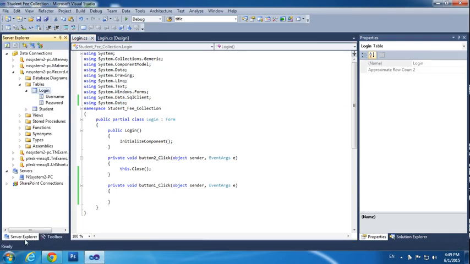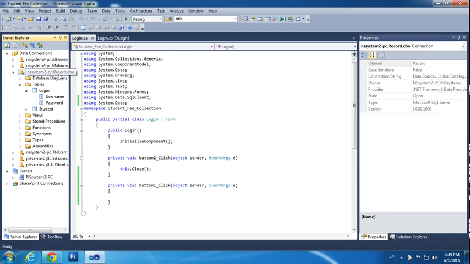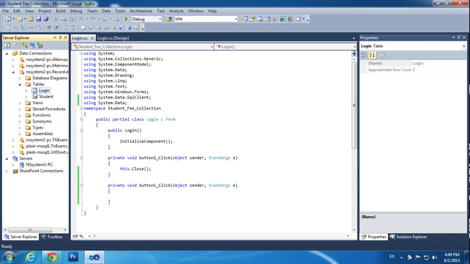Here I have already created one database. That database name is record. Inside the database I have two tables, one is student login and another one is student. In my previous tutorials I taught how to create the login windows, so you can see my previous videos on login. Now I will teach how to create login with user authentication.